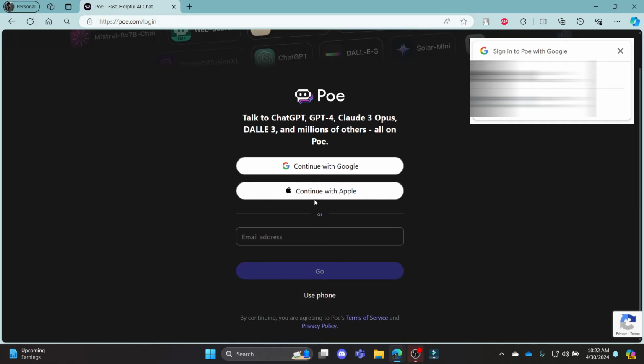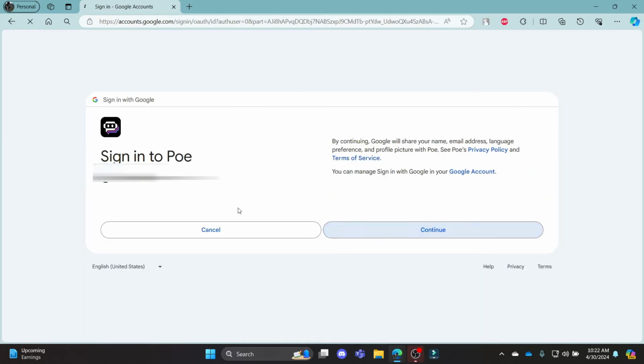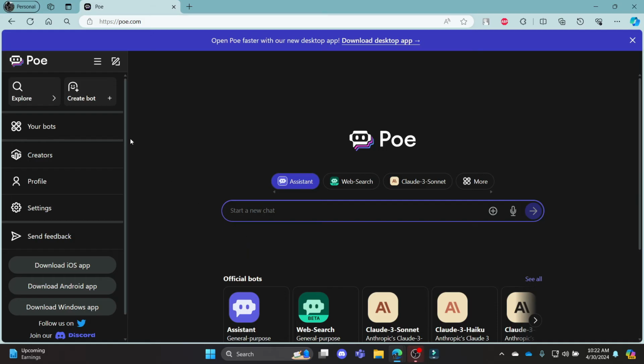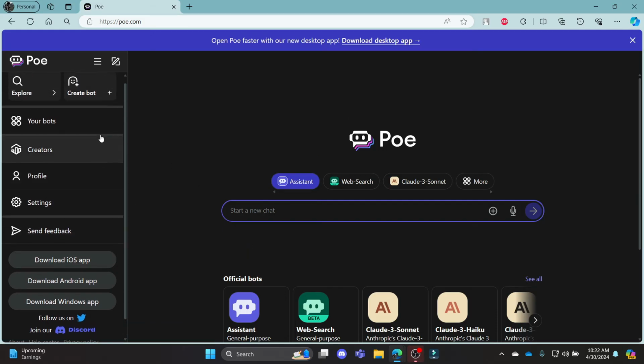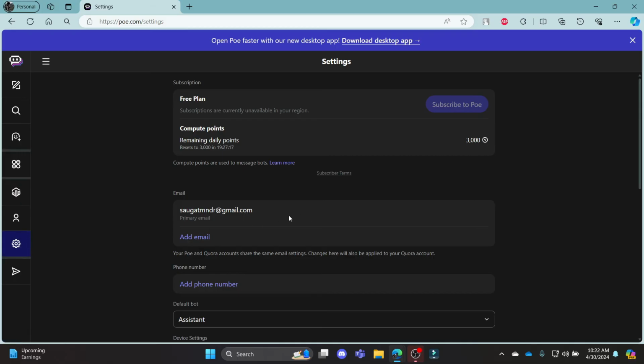So to log in with Google, all you need to do is click on Continue with Google and then select your Google account and click Continue to sign in with Poe. And in a while, you can notice that you have been signed in to your Poe account using your Google account. So it's quite simple.